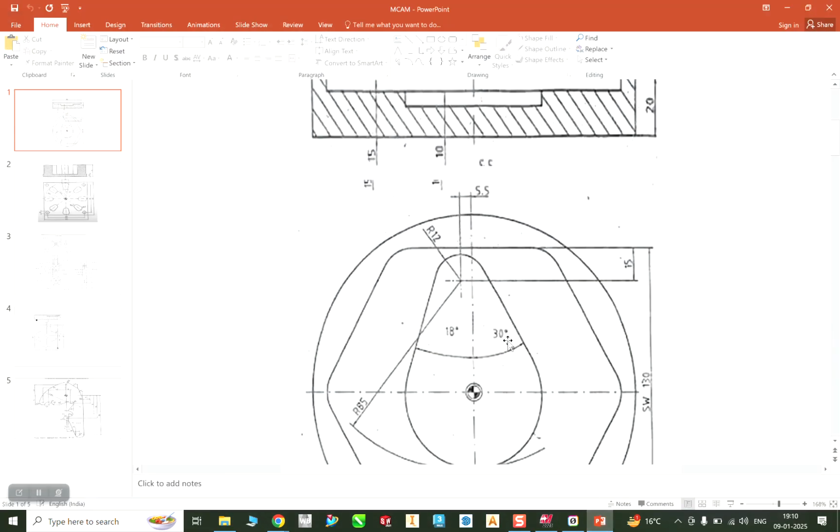Now we have these two lines. It's a cam shape basically. If you see here, there are two lines and their angles are given. One is 18 degree and one is 30 degree. So we need to understand the quadrant. These are going to lie in the fourth quadrant, that is 270. This is going to be 270 minus 18, and this is going to be 270 plus 30.